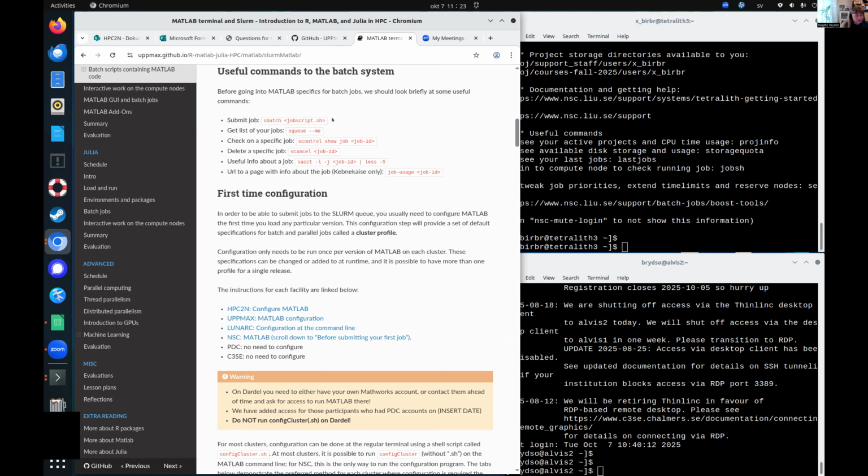So to get a list of your jobs, you can do that with sq -me. You can substitute -me with -u and your username. How to check on a specific job? You use scontrol show job and the job ID. The job ID you get when you submit the job or from this list of your jobs with SQ. And it gives you some more information.